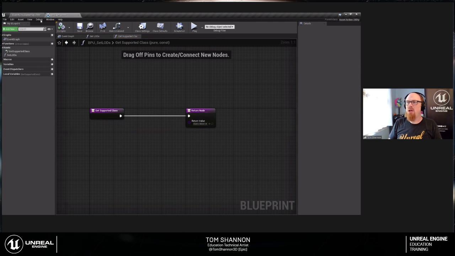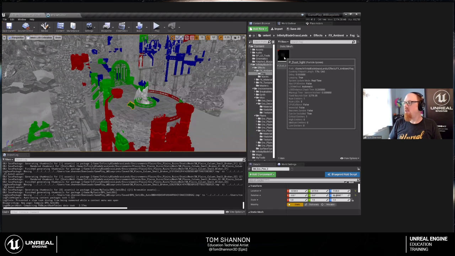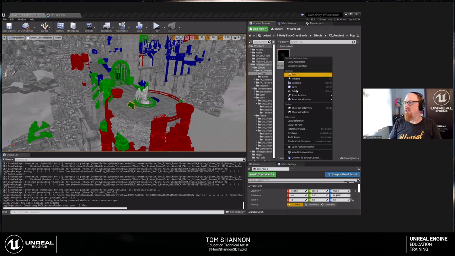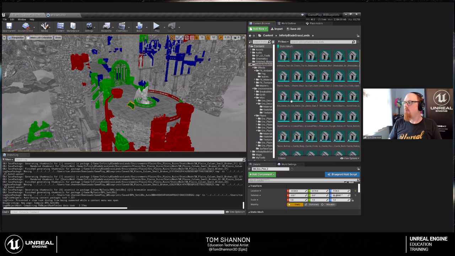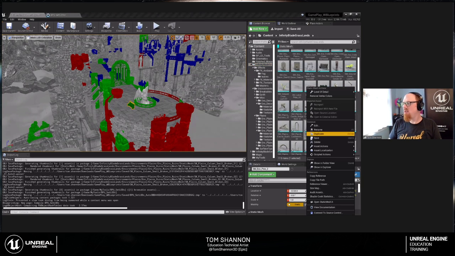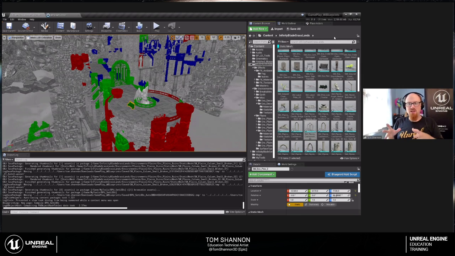And now if we compile, we right click on our particle system, it doesn't show up. But we right click on a static mesh, and there we go. So they're very simple, but we use these in production.